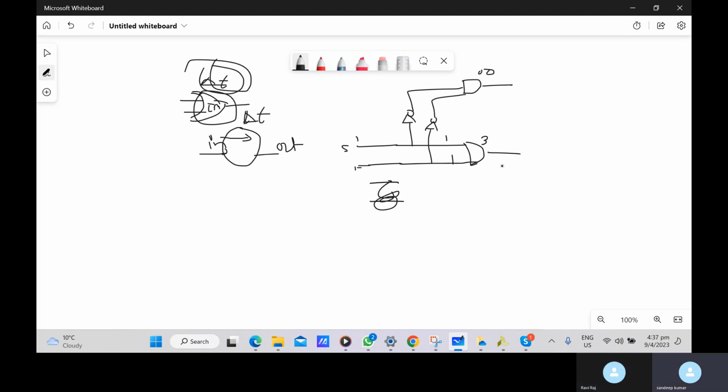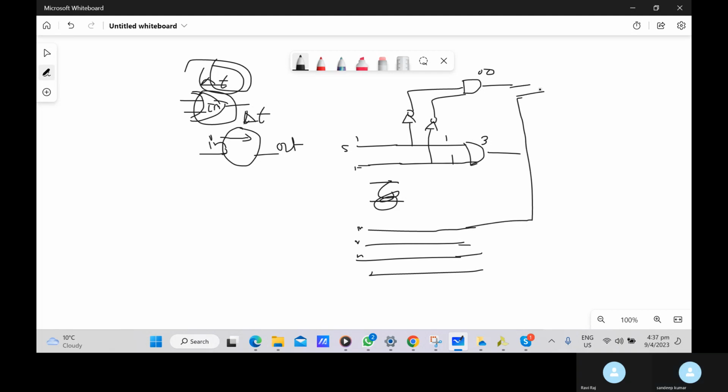So if I give here 1 1, and let's say D also is there, so four possible inputs are there. Then this goes to 0 here and 4 here, right? And then an OR gate.